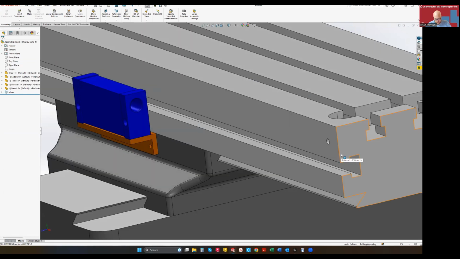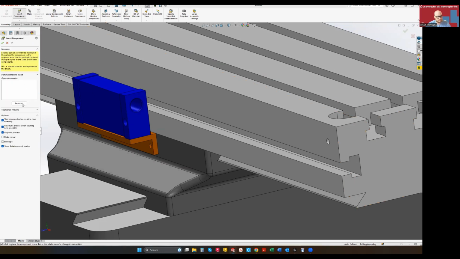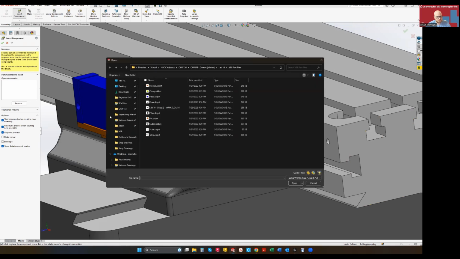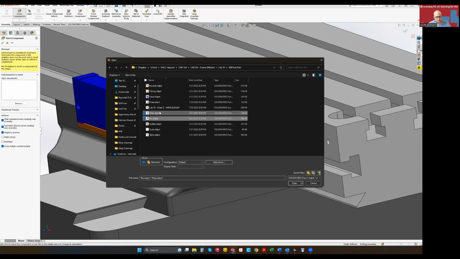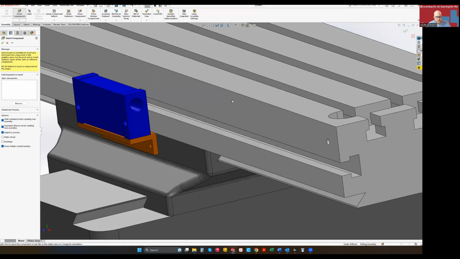Next, we're going to grab our pillar, our clamp, and our pin. So let's go ahead and do that. Just grab all three, open them. That way we don't have to keep going in and inserting components. So you can do that. I wouldn't get too ahead of yourself with it.